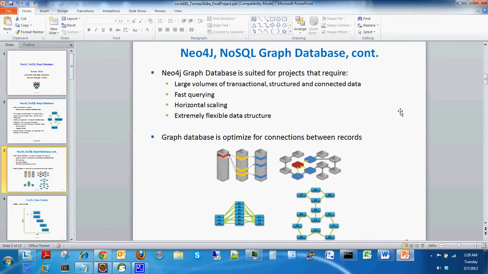So fast querying, and it scales horizontally very well, so it is great for cloud deployments. It is claimed by the Neo4j designers that the database can easily scale to 32 billion nodes, 32 billion relationships and 64 billion properties. Well, this sounds like a huge number. So, flexible data structure.